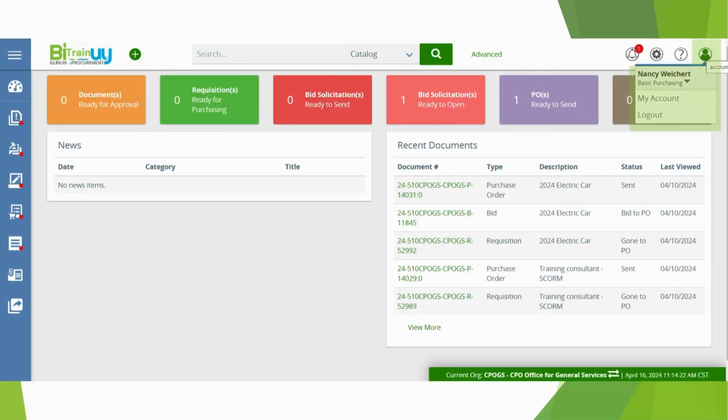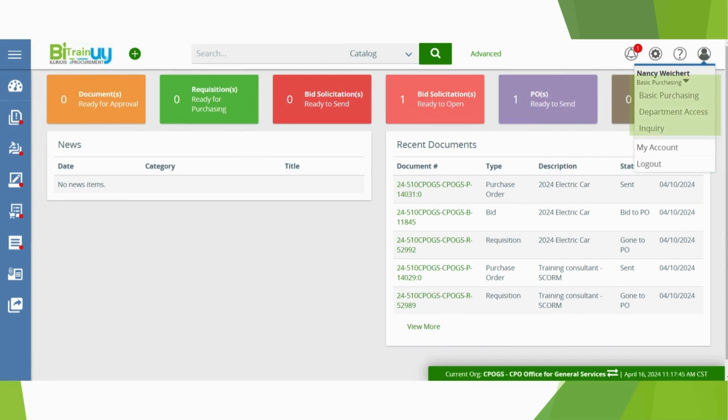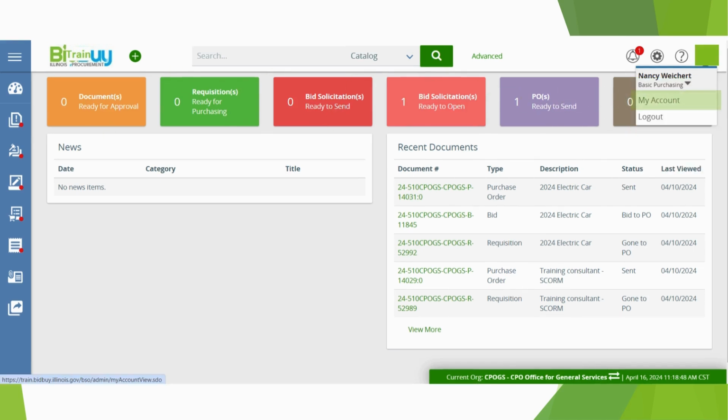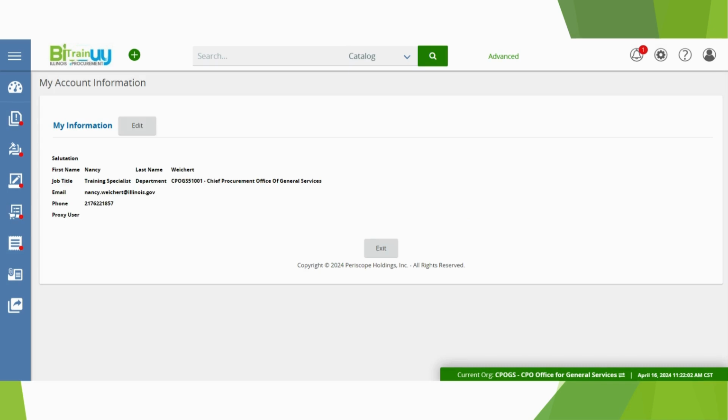Moving along to the right, next we get to the account section. This is where you can change your user role. If you have access to multiple roles, you will see those in the drop-down. These roles are Basic Purchaser, Department Access, or Inquiry. Select My Account to change or update your information. Click on Edit to make changes or updates to your account.